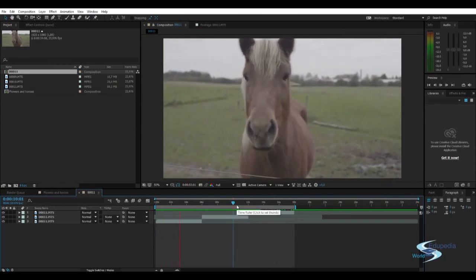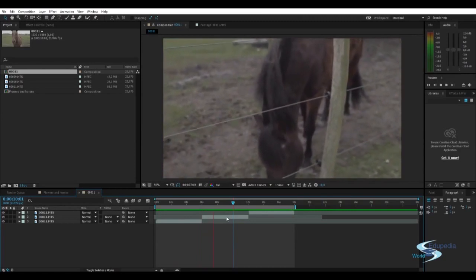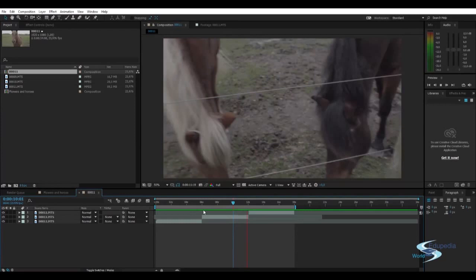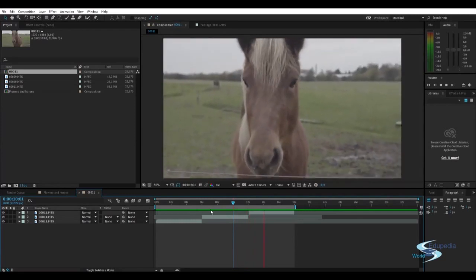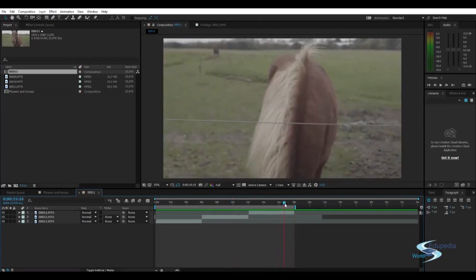The horse looks at us. And then we cut to the black horse or brown horse. And then we cut back in time to where the horse is looking at us again. And now it's time to eat some grass.